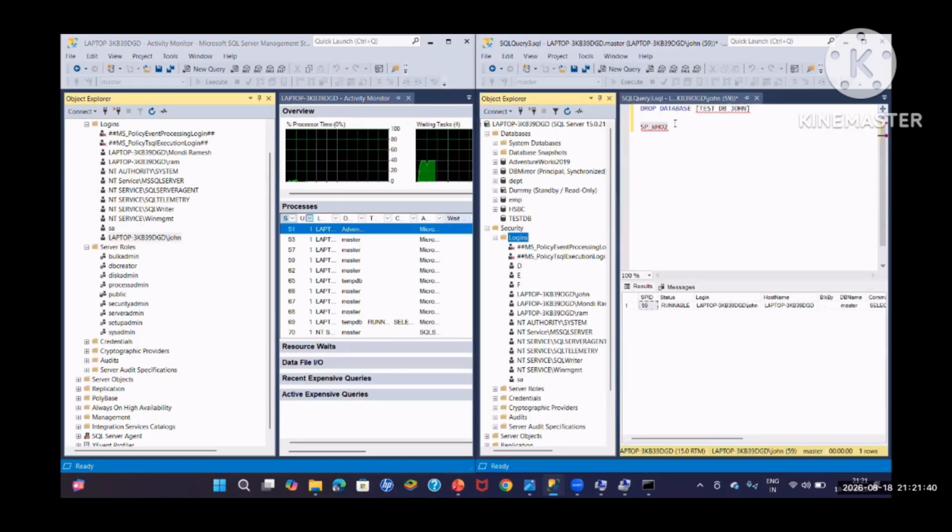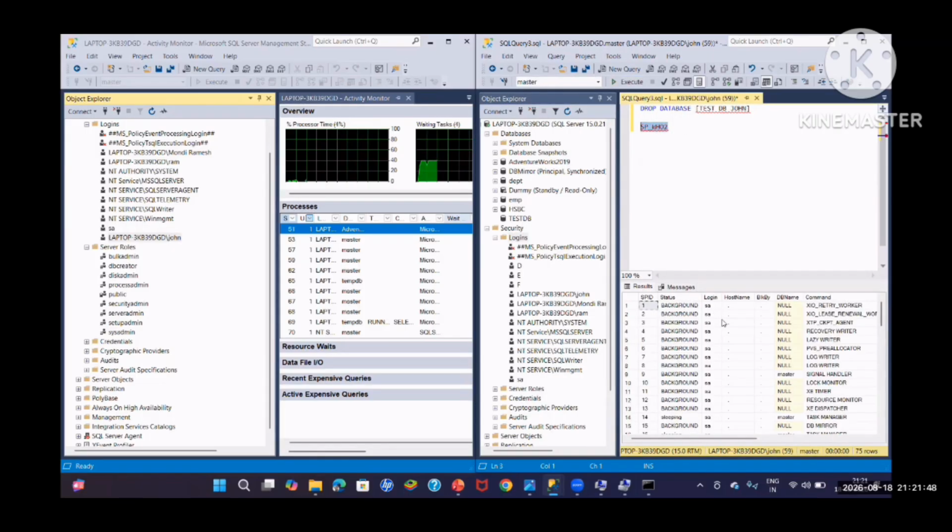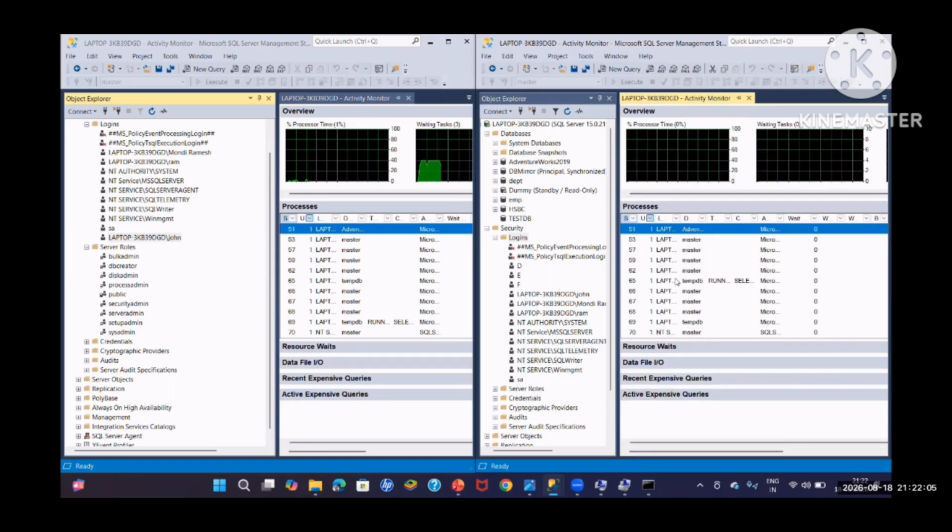Let me refresh it and run sp_who2. Now he is able to see all the processes, right? 75 processes he can see when I grant the process admin permission, and when we open activity monitor, he is also able to see all the processes, whatever I am able to see. If you have the process admin permission, you can see how many processes are running from activity monitor and from sp_who, and you can kill the processes and do all these activities.